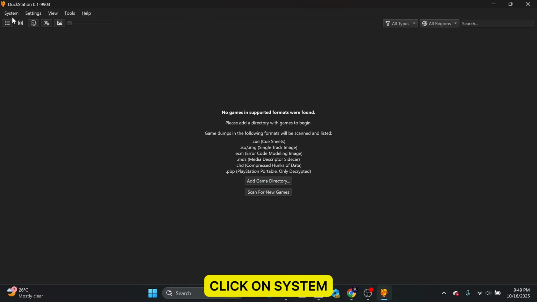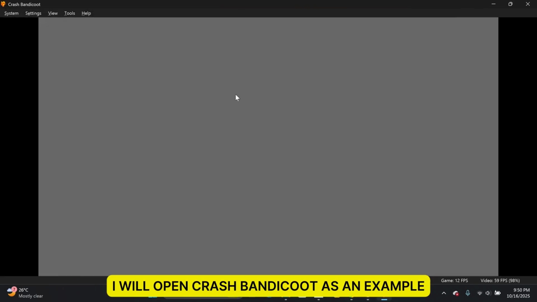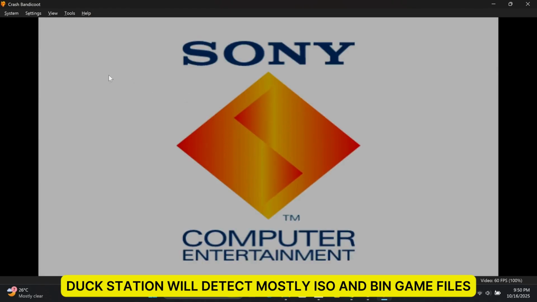Click on System and open the location of your PlayStation 1 games. I will open Crash Bandicoot as an example. DuckStation will detect mostly ISO and bin game files.